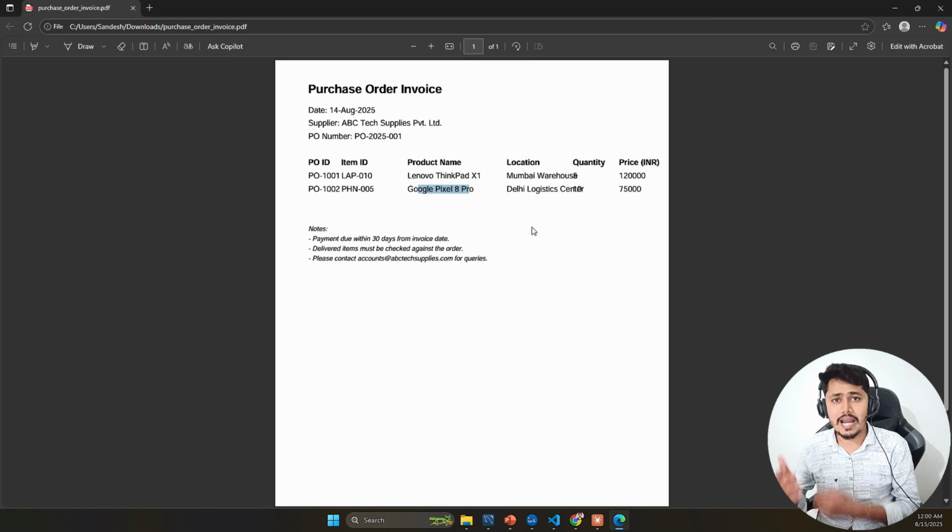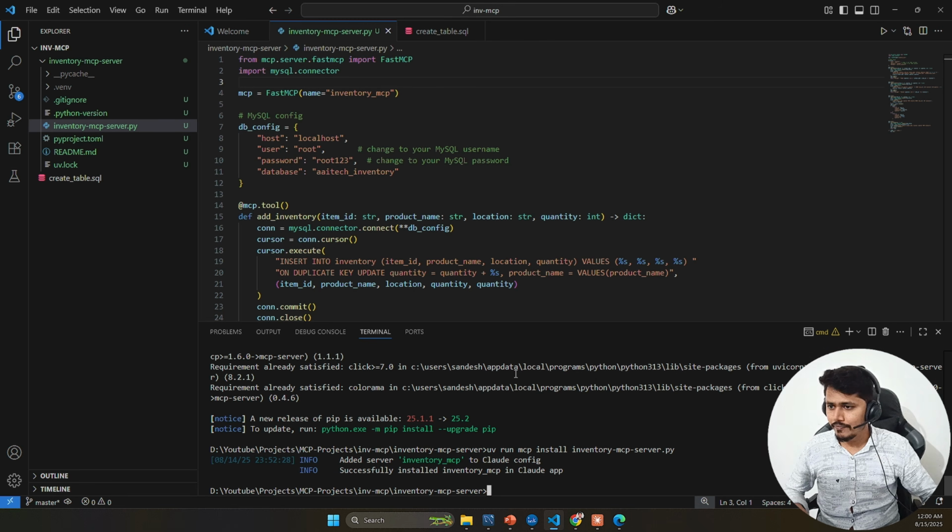Now, if I want to add that, right, for a user, what needs to be done? They need to write the SQL query, add these product details manually, and run the query. Instead, now let's go ahead and upload this PDF directly to our tool. So keep in mind, we are adding these details, like we have lab 10 and phone 005. So let's go ahead and do that.